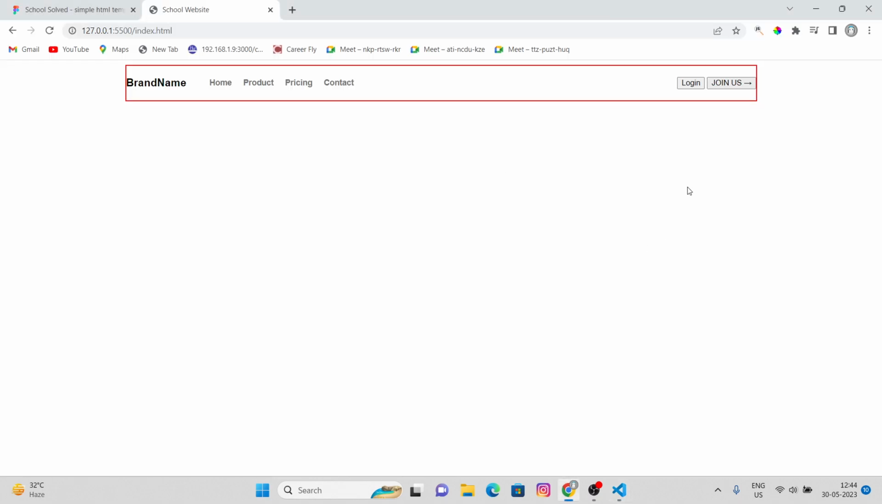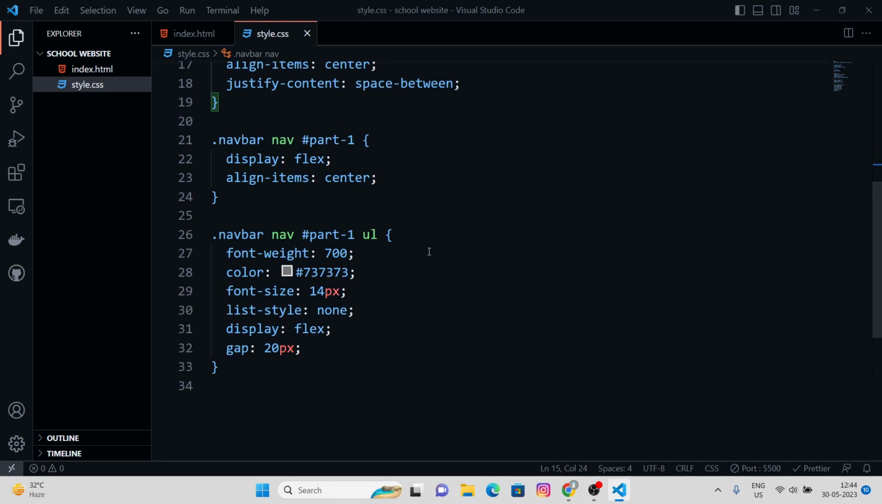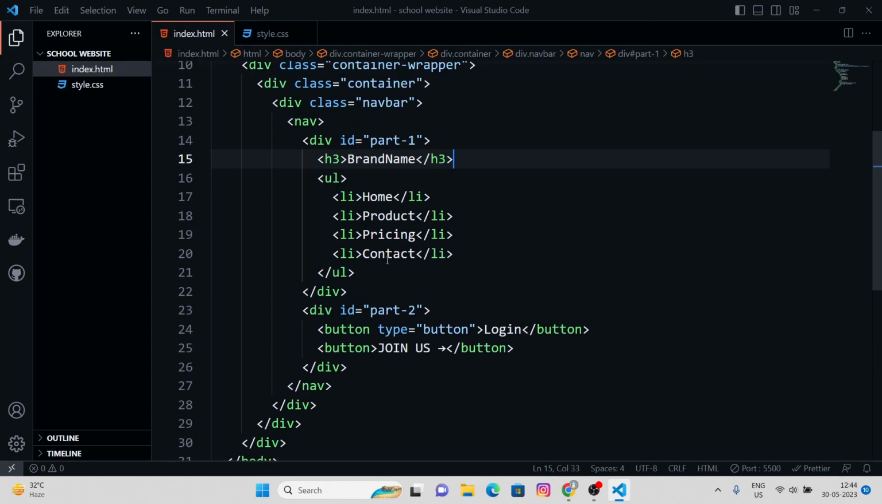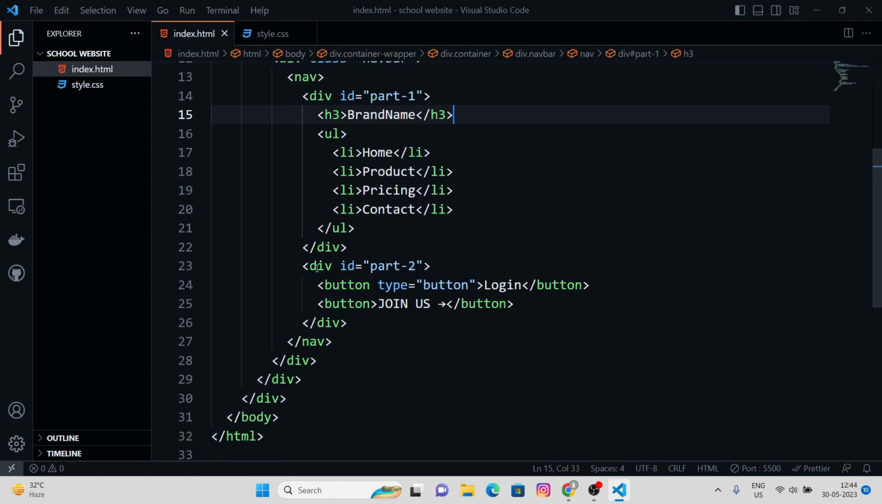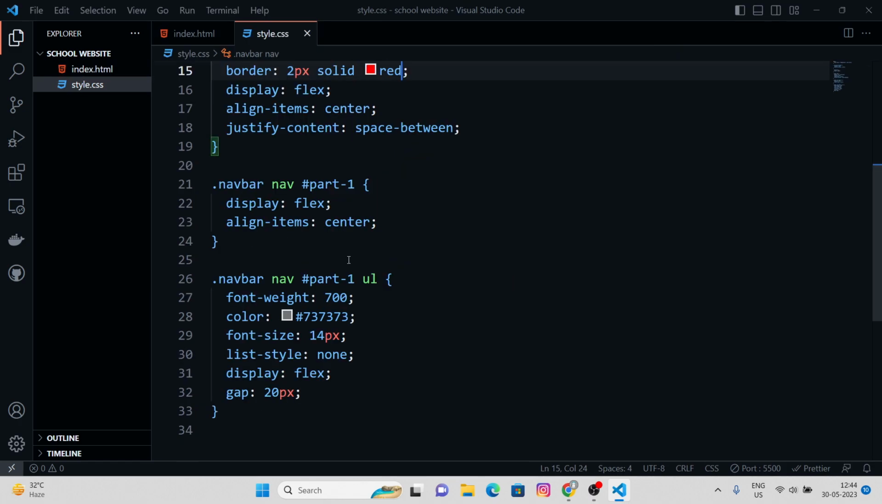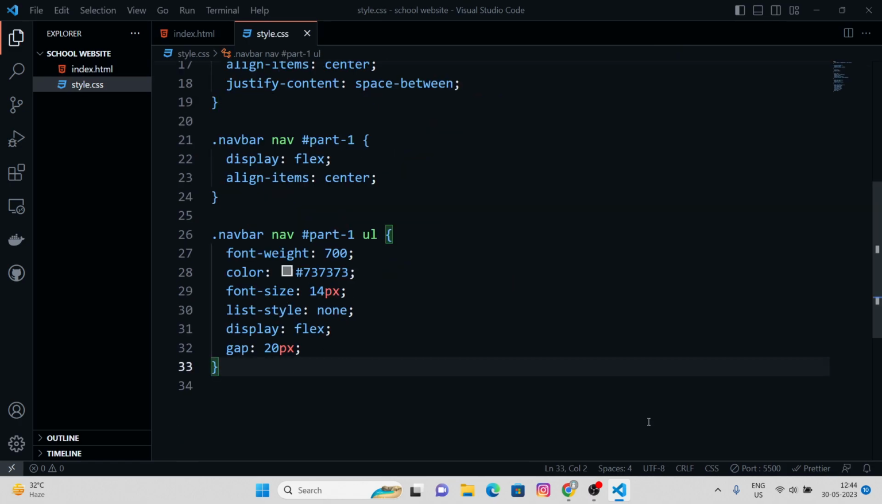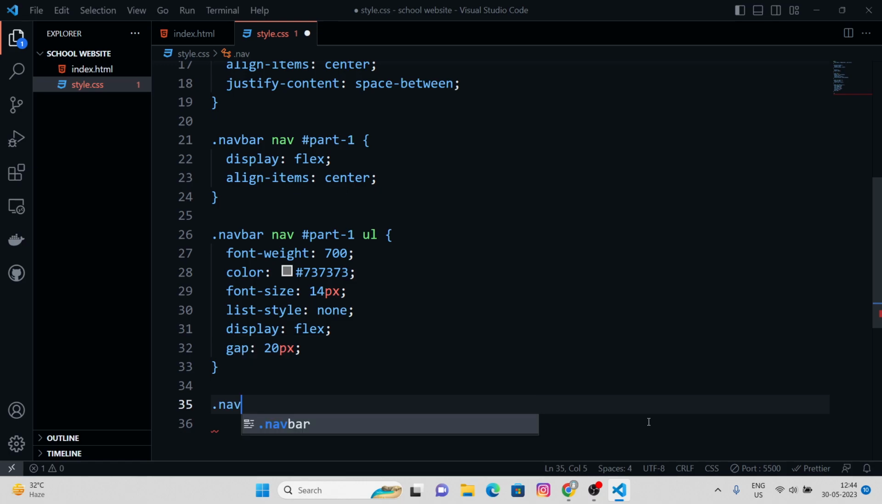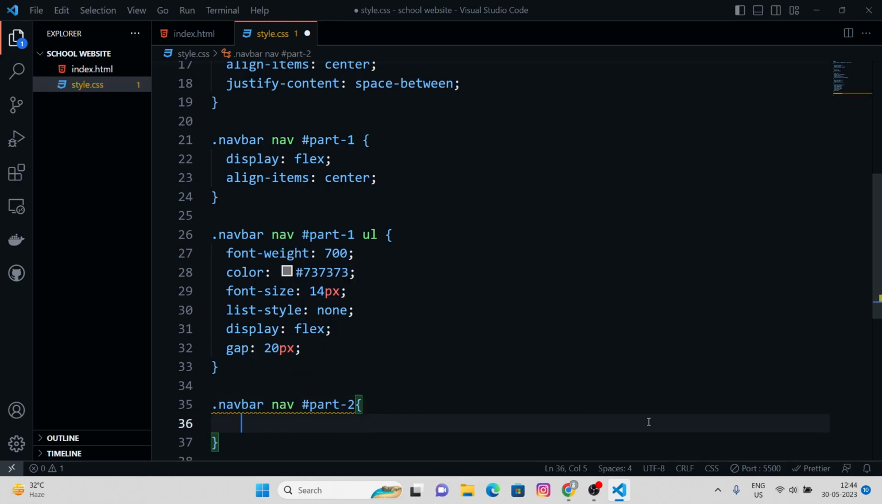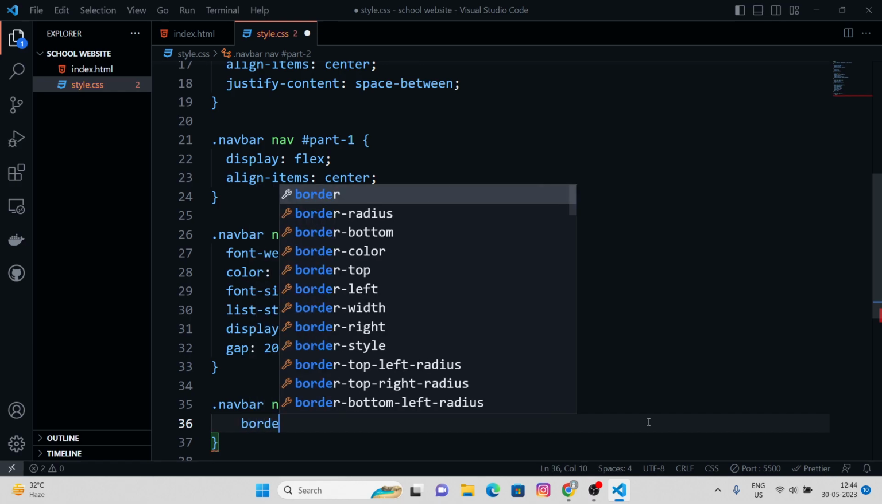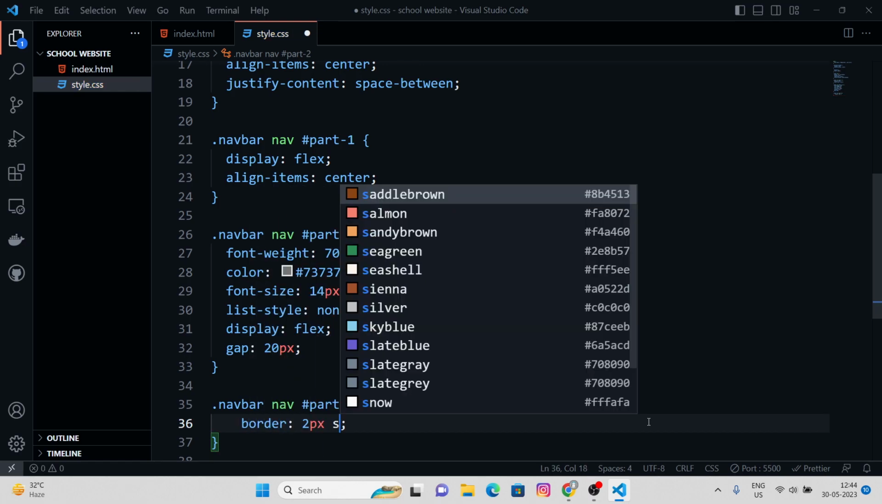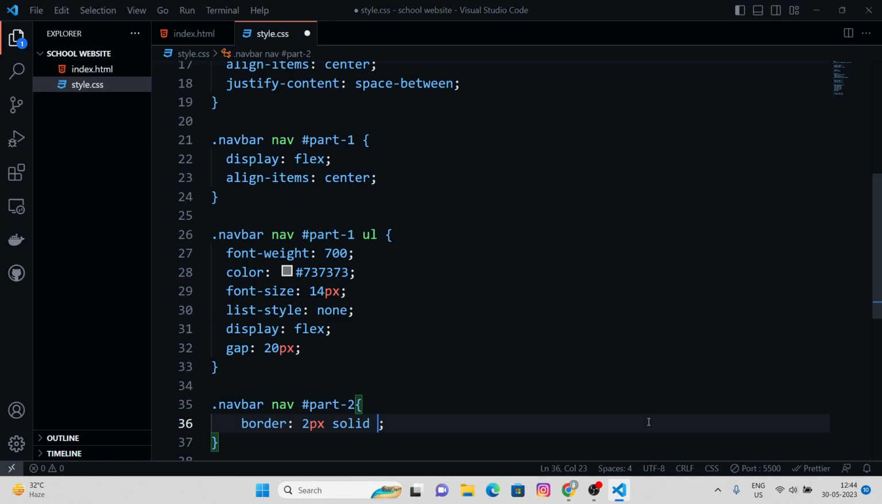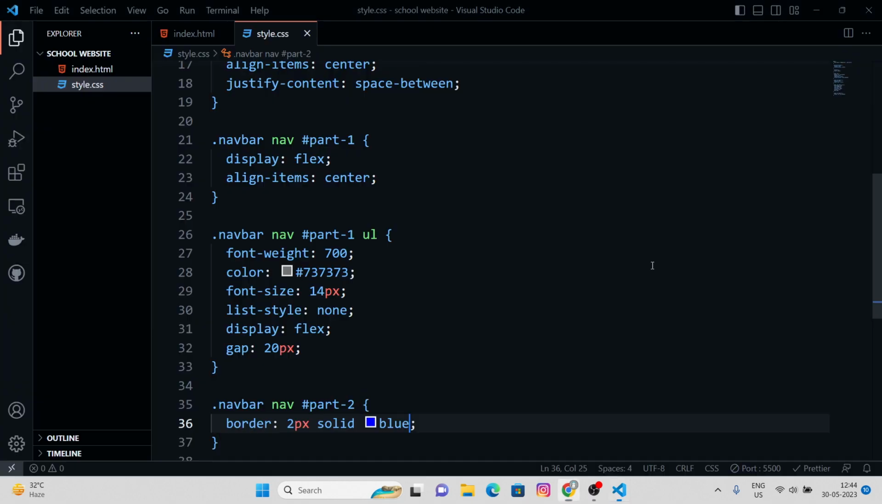So for that, what we can do here is let's access this part 2. We can do it by typing navbar nav hashtag part 2. That's it. And we can basically give a border to get the reference, right? We got 2 pixels blue.